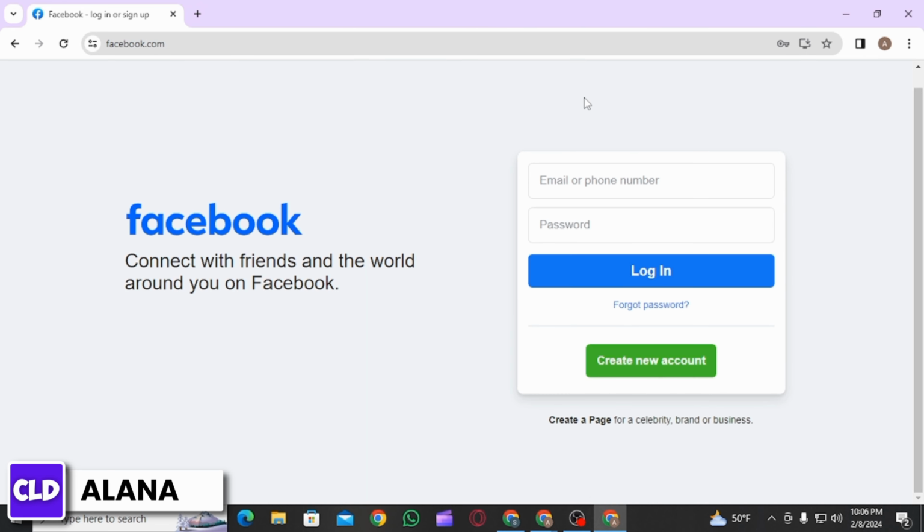Once your account has been created, on this login portal, enter your mobile number or your email ID. Then enter your password. After that, click on the login option.